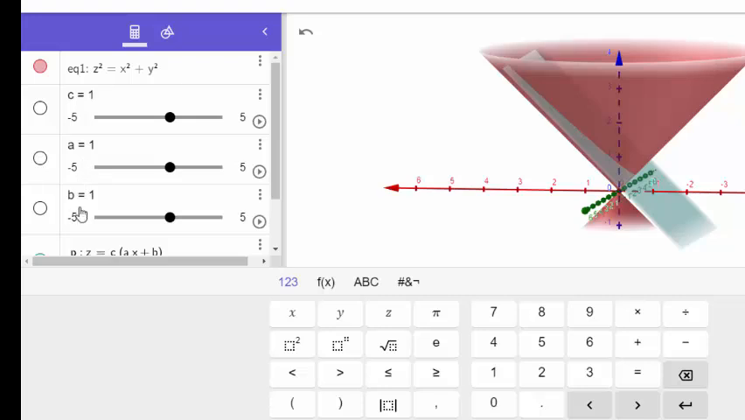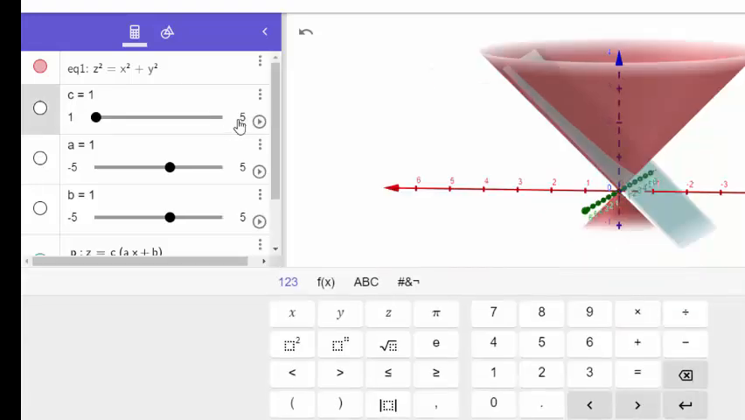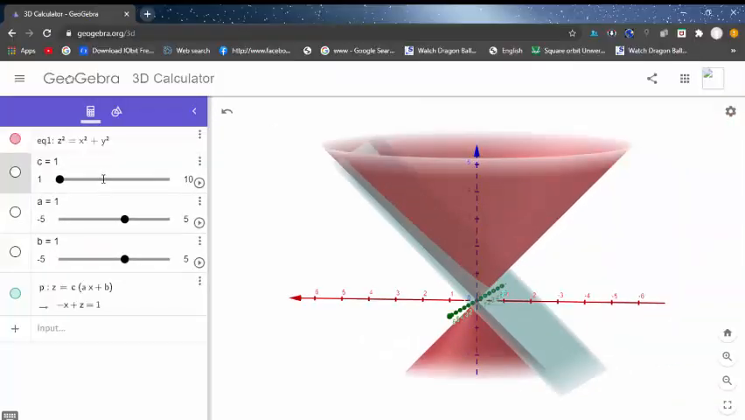The next thing that you need to do is to limit the movement of the plane. So I have here C as default from -5 to 5. I will change the domain from 1, enter, to 10. Let's have just that set.